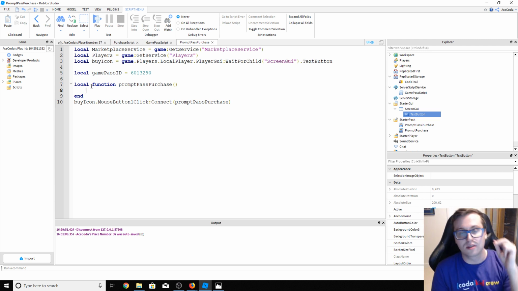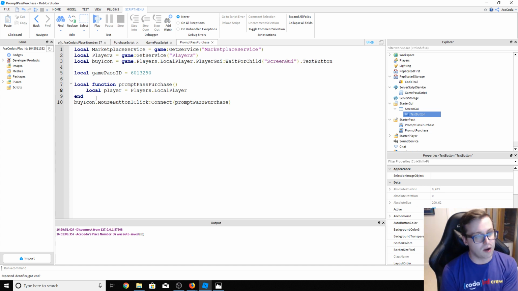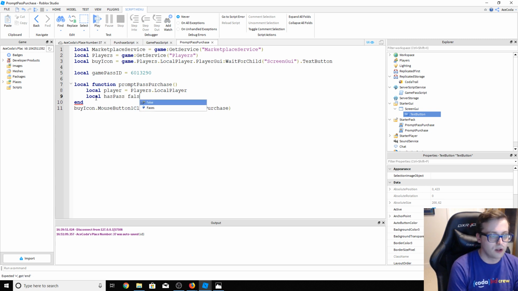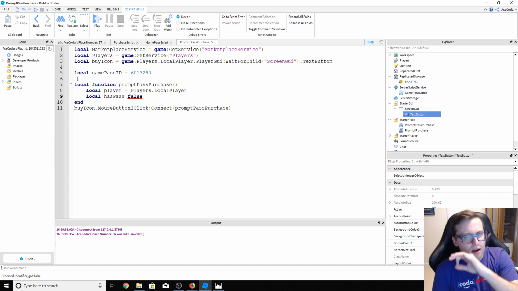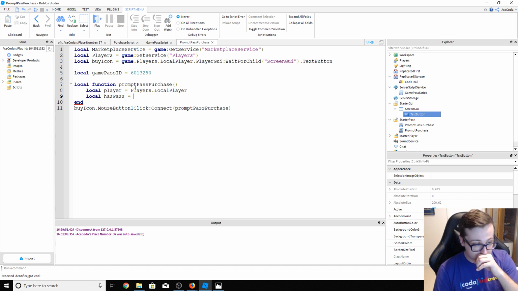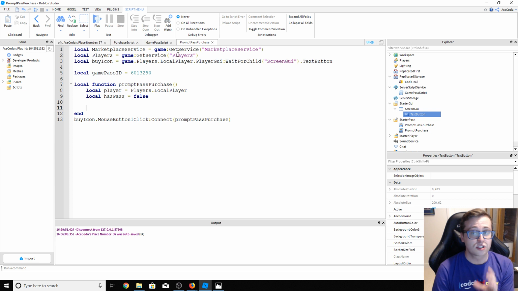So inside of this local function right here, we have local player is equal to Players.LocalPlayer. So we want to find what player we're talking about. Who's the player and what are they doing? What do we need from them? And then we're going to say another hasPass variable, set this equal to false. And actually, I believe this is going to be the same code from earlier, so what we can do is grab and copy and paste some code from the Game Pass script.